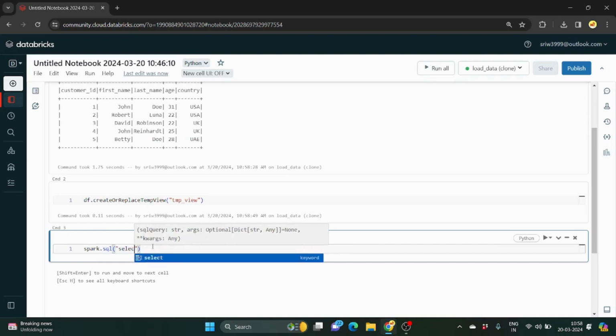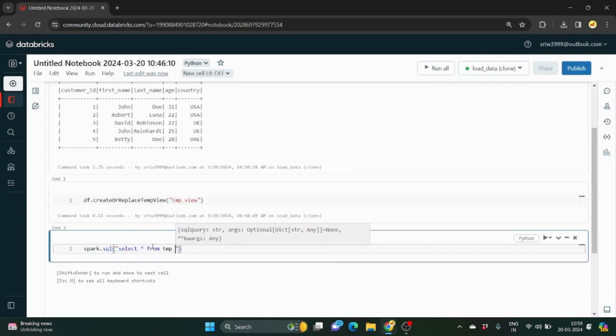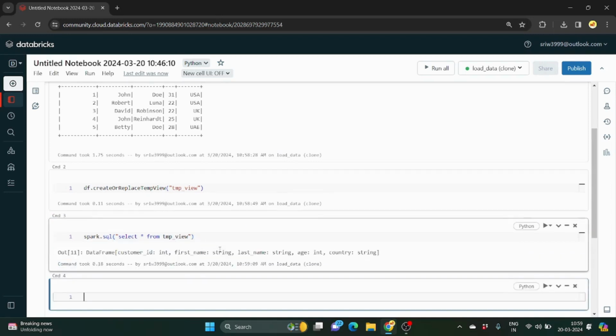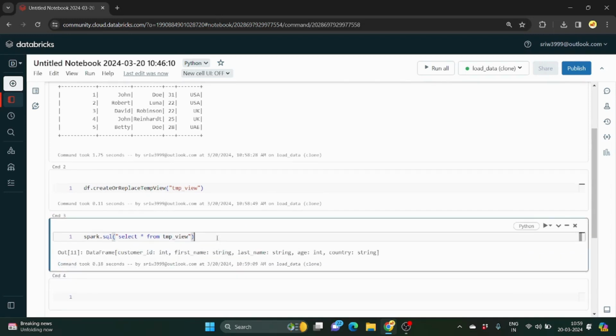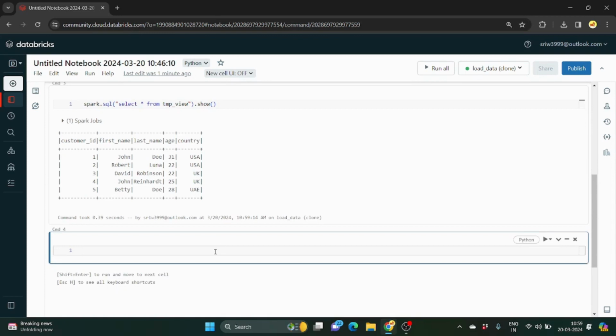Let me write select star from temp view. We need to write show in order to retrieve its data. But there is another way.